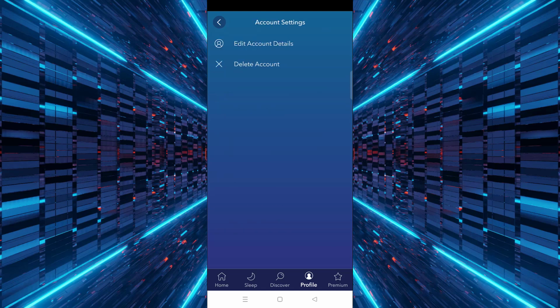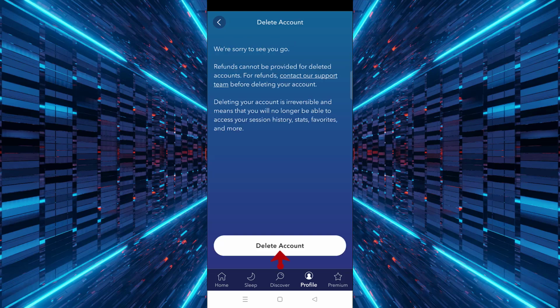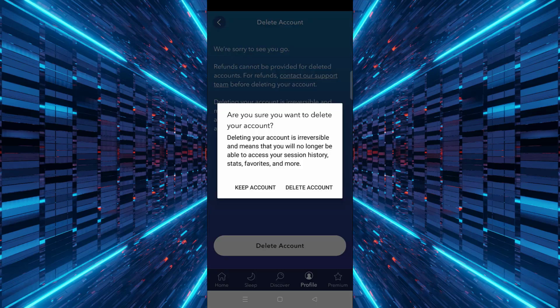In this section, you will see the option to delete your account. Click on Delete Account to start the process. You will be asked to confirm your choice, so click on Delete Account again when prompted. Finally, the app will ask for one last confirmation. Confirm your decision by tapping on Delete Account once more.